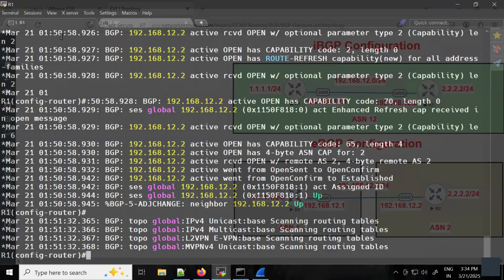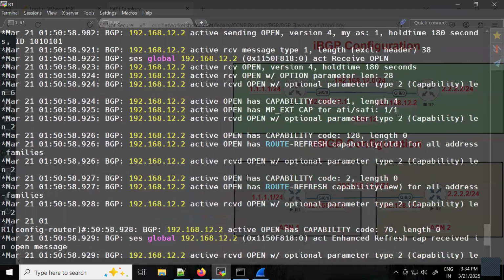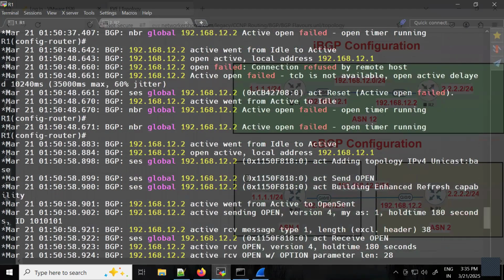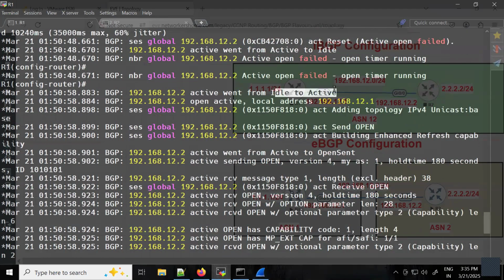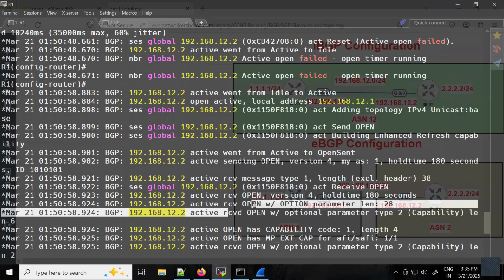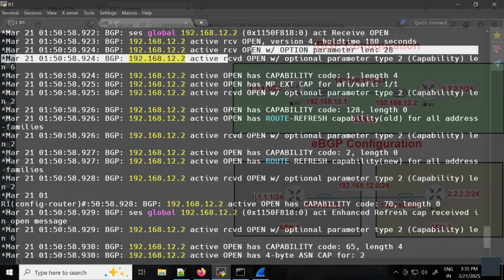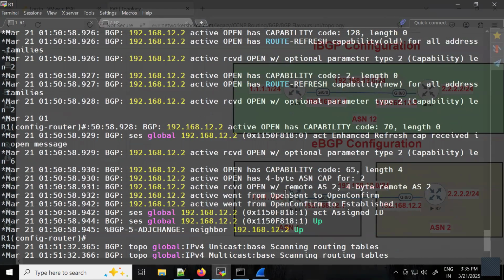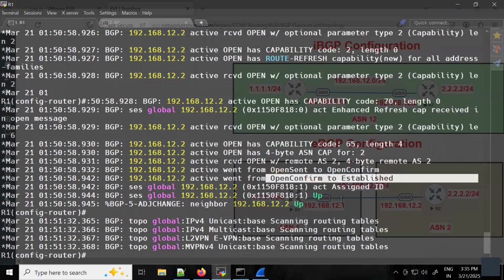Then if I take a look here in R1, in R1 also we can find out all the states again. So this was idle to active, then open message was sent. So the state changed from active to open sent, then it received some open messages, right? And after receiving the open messages, the state changed from open sent to open confirm, then keepalive was received, so open confirm to established. Clear?